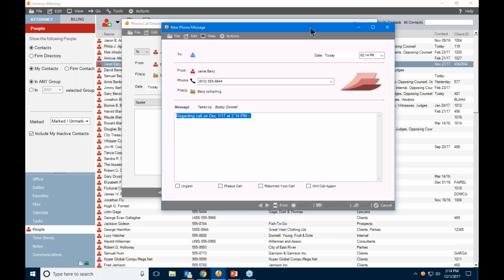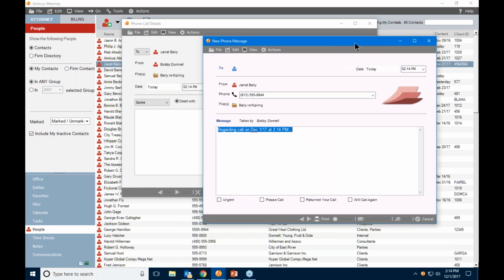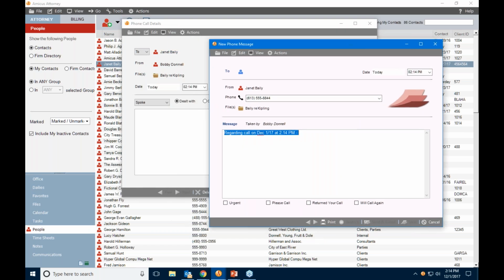Now again, Amicus has tried to be as helpful as can be. It knows who we're talking to on the phone, so it's already put Janet Bailey in there. It's already put Janet's file, and again, there's her primary phone number for me. It's also put in a message.